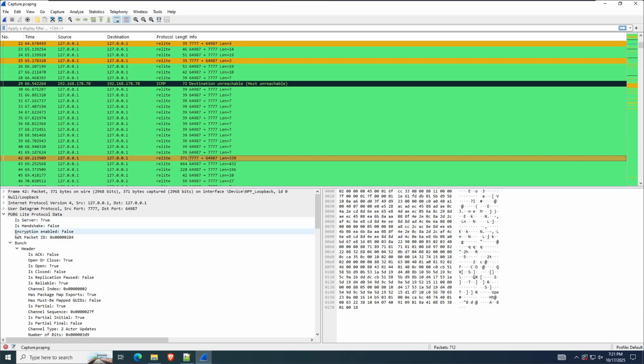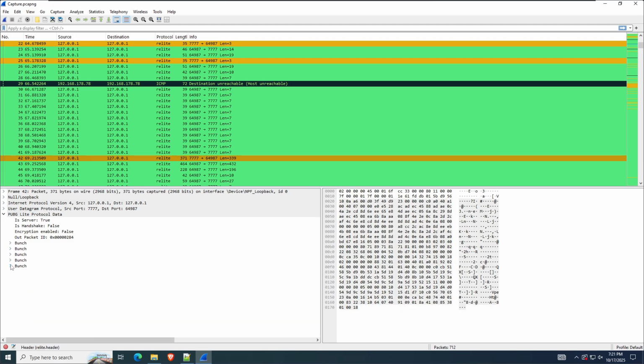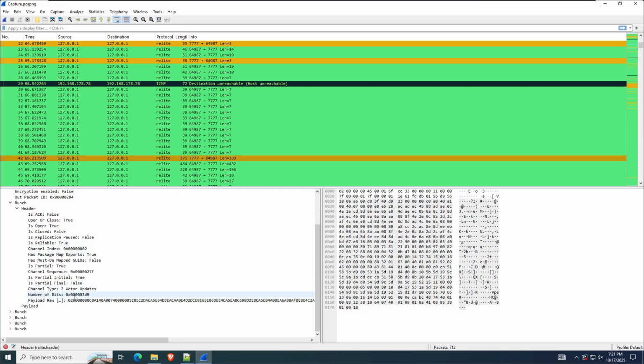So, what we have now, as you can see, one packet can have multiple bunches inside it. So, for example, we are taking first bunch, and this bunch has the header and the payload. Inside we have the header. We can see the payload row. It's because it's not dissected here. As you can see, this packet is partial. So this bunch is partial. This one bunch is just 1/2 of the full bunch.